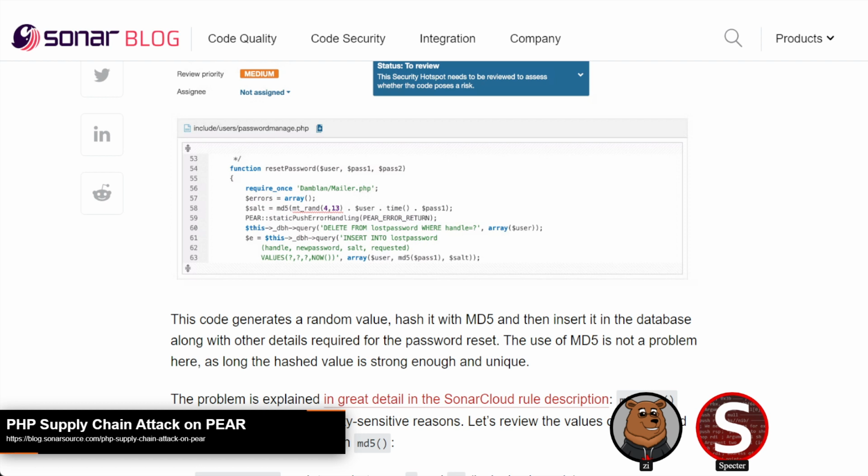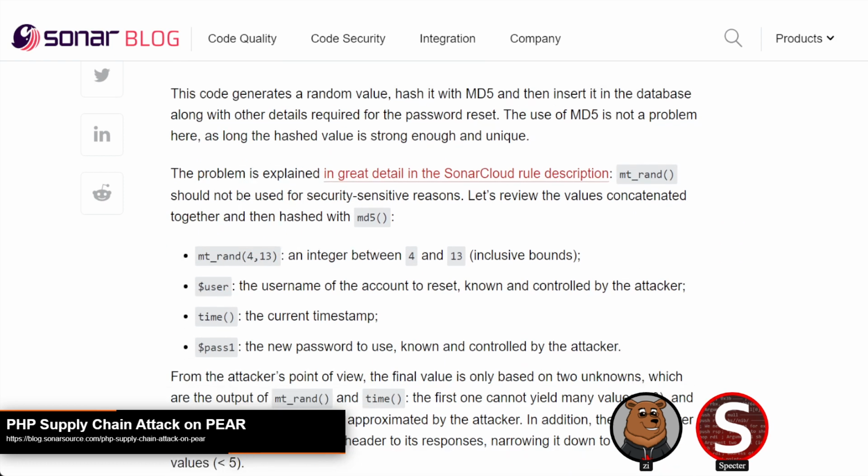Basically, when generating the reset token, they'd simply take an mt_rand number between 4 and 13, the user, the time, and the new password. If an attacker knows a user and obviously they can set the new password to use, the only secrets, for lack of a better word, in the hash are the mt_rand, which has a pitiful entropy of 9 numbers, and the time, which is easily guessable as it's epoch and it's in seconds in PHP. And you can even get the current time in epoch of the server through the date header in the HTTP server.